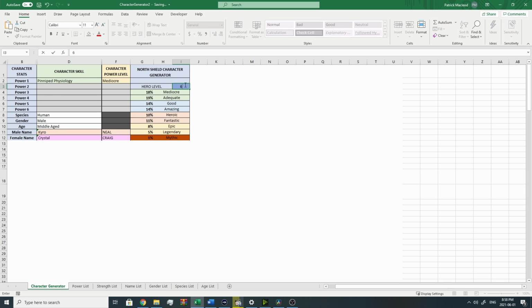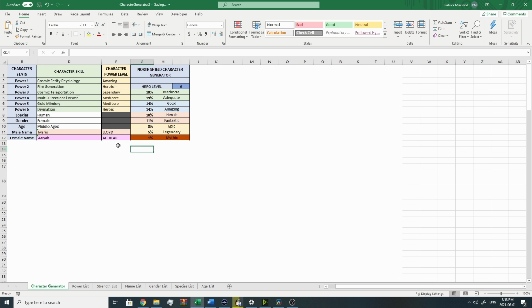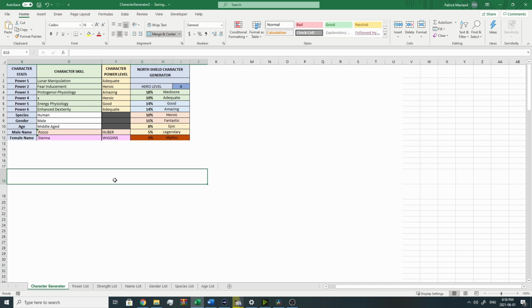You can choose from 1 power to 6 powers, and look at that. It randomly generates all these powers. Now it would be possible for them to get the same power, which kind of sucks. And there's also the power of X, which I just need to take off the power list. It will also randomly generate how skilled you are in this power, from mediocre to mythic. Mythic being a 1% chance of getting, so it's very rare.